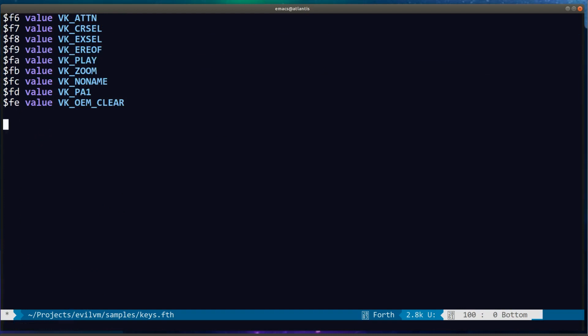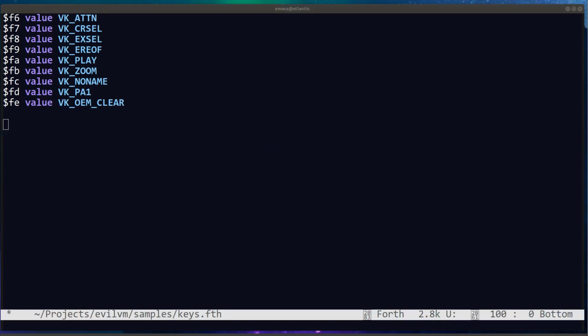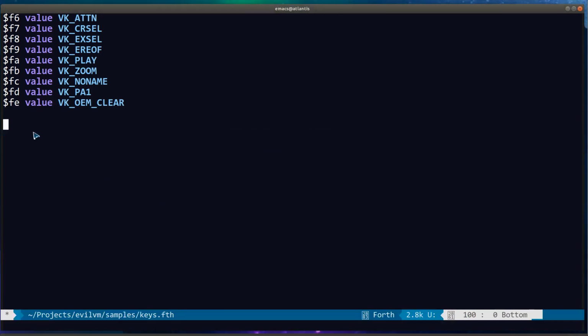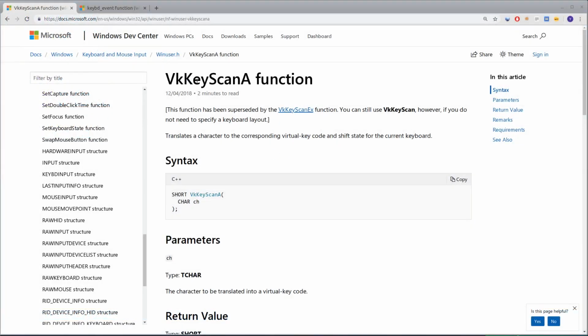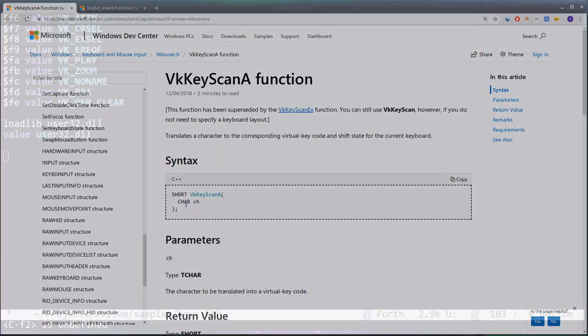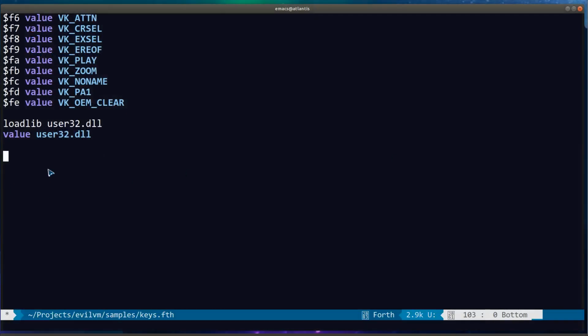Once we have that out of the way, we need to import the user32 DLL, and from there we're going to pull in two functions. First we use loadlib to load user32.dll, and that puts the base address for the DLL on the stack, and we want to assign that to a constant. Then for each of these two functions, we want to pull them in. For example, we've got the VkKeyScan function. This one takes a single argument, and that's all we need to know to write the wrapper for this.